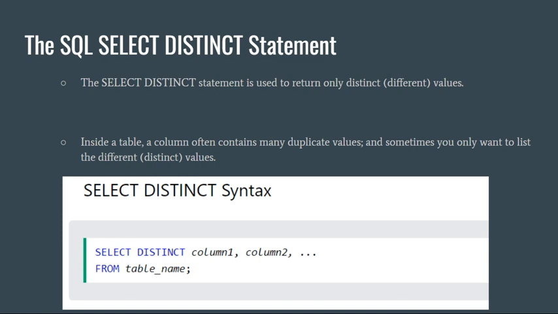Now inside a table, a column often contains many duplicate values, and sometimes you only want to list the different or distinct values, right? That we have learned right now. So for getting the different or distinct values, we have to use the select distinct statement. The syntax is the same. Instead of writing select, we write select distinct, then the field name, like column 1, column 2, or the name of that particular column, from table name.